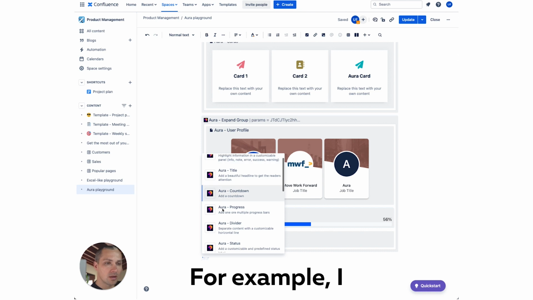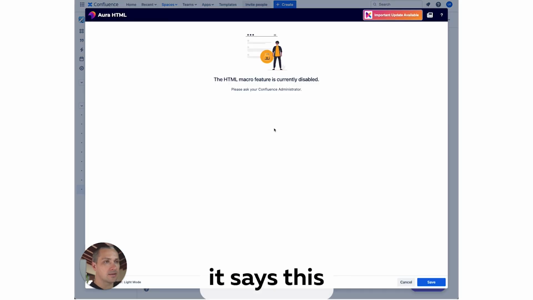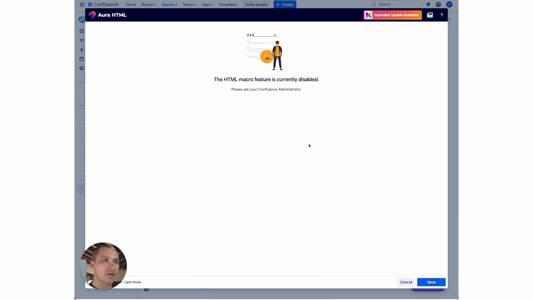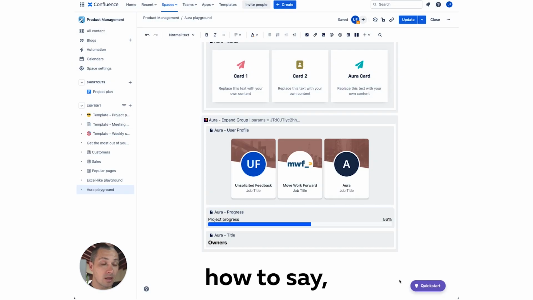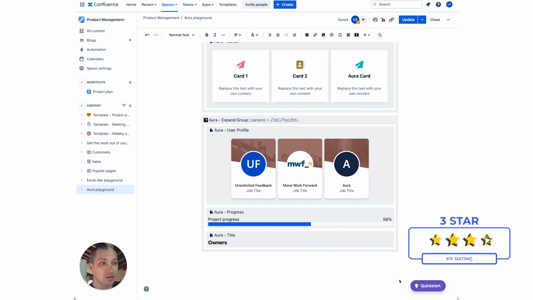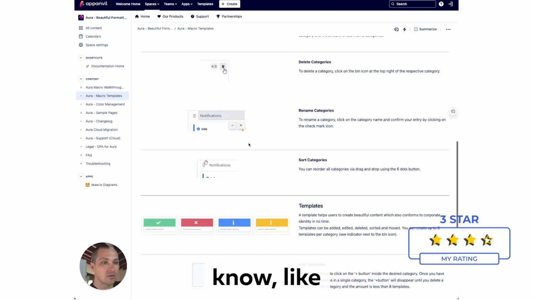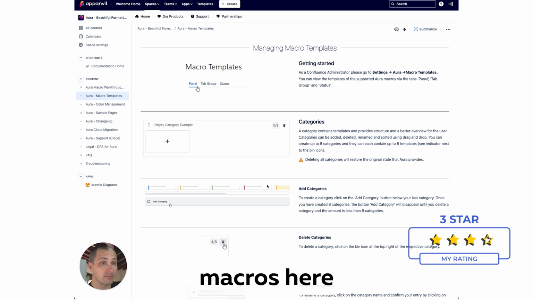For example, I don't want to embed HTML, and it says this strange stuff. Okay, how do I find my admin? I have no idea. It has some, how to say, dead ends. Overall, I would rank it potentially 3 out of 4, maybe even 2 out of 4. And I only like the high-level macros.